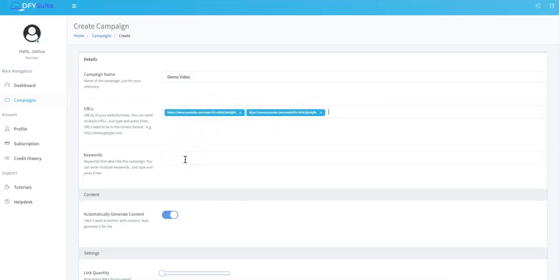The keywords, I'm just going to put demo 1, demo 2, and demo 3, and you'll be able to put as many keywords as you want so that you can get traffic for as many keywords as you want, since we all know that one video can rank for multiple keywords, and same goes with niche sites. You can always rank one piece of content for multiple different keywords.